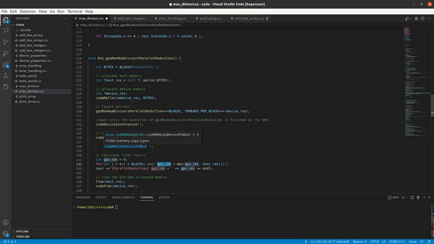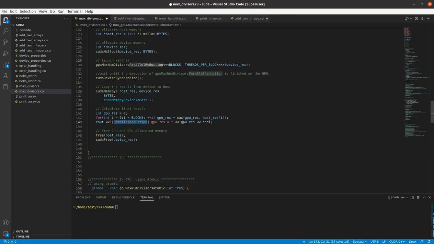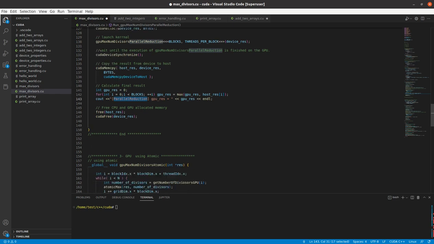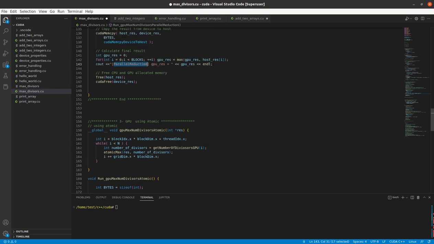So this is the first way of implementing this code on the GPU, which uses parallel reduction, because as we saw here, at every stage the number of elements decreases by half. Alright, so this is our first version of the GPU implementation. We will implement the same algorithm, but we use a new method called atomic.